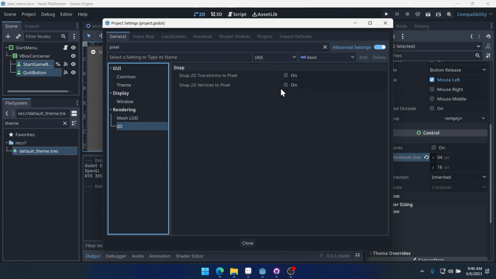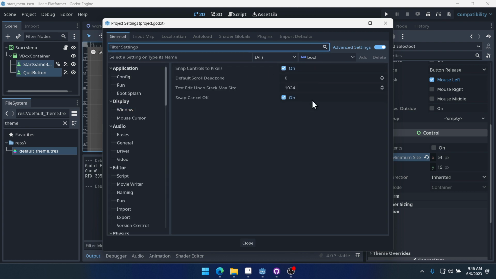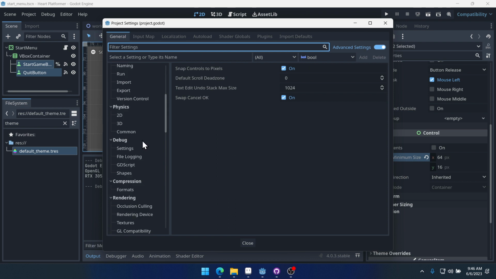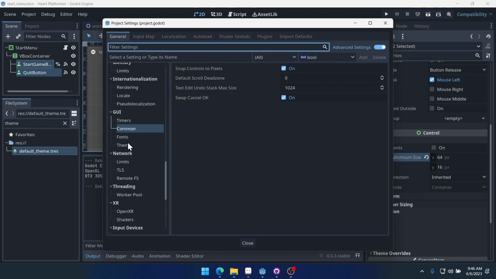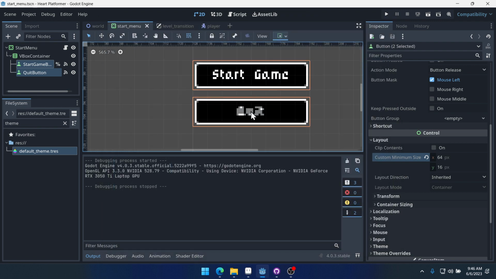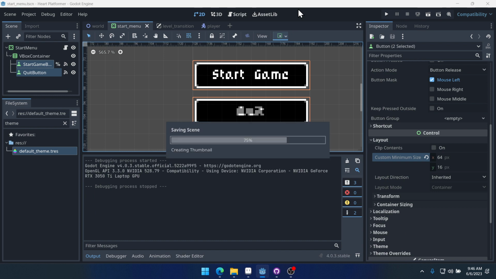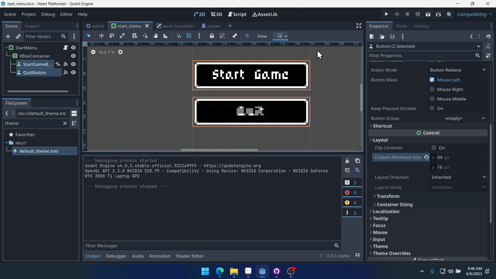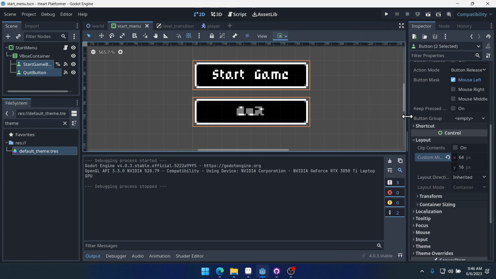You can also tell Godot to snap transforms to pixels or 2D vertices to pixels. This feels really weird to me when I've used it. So I don't really find that to be useful personally. I haven't ever found it to be useful. But in our font here, I know there's a way to fix the blurriness of this font. I've done it before. I just can't remember what it was. This is all still new to me with Godot 4.